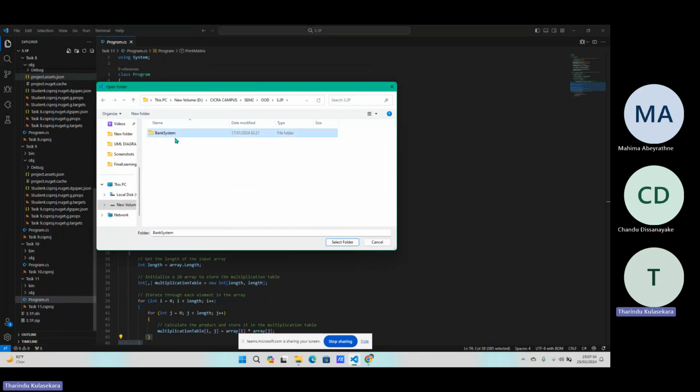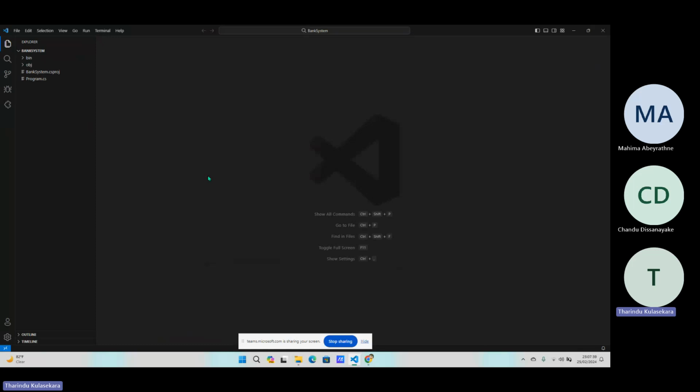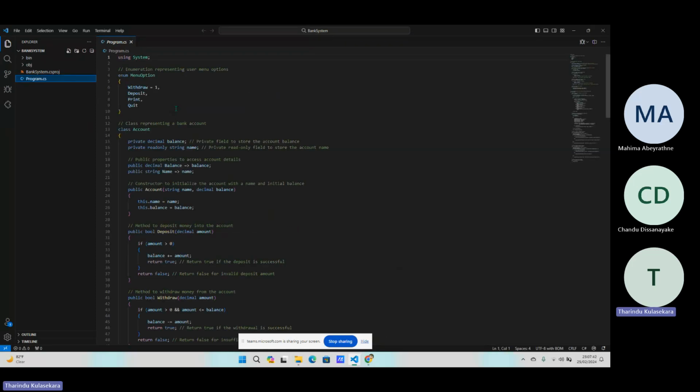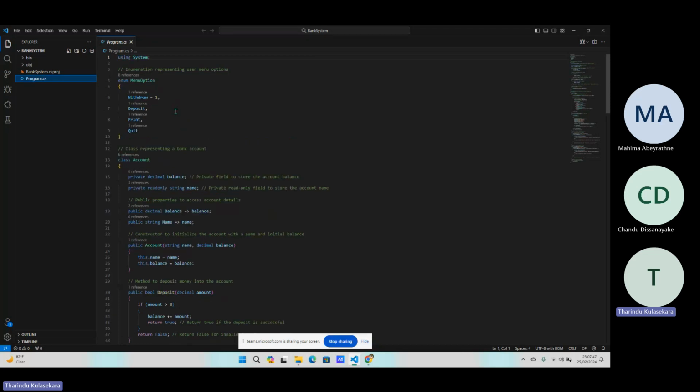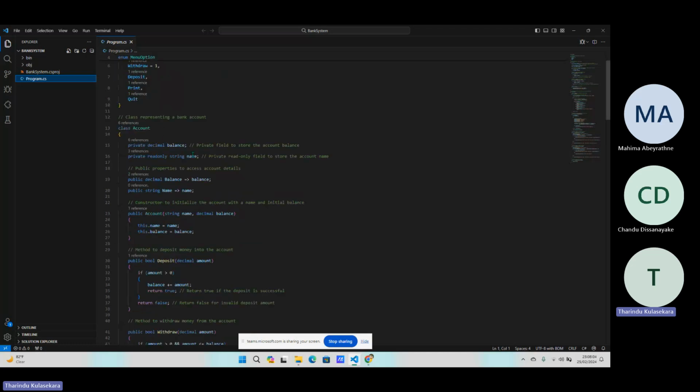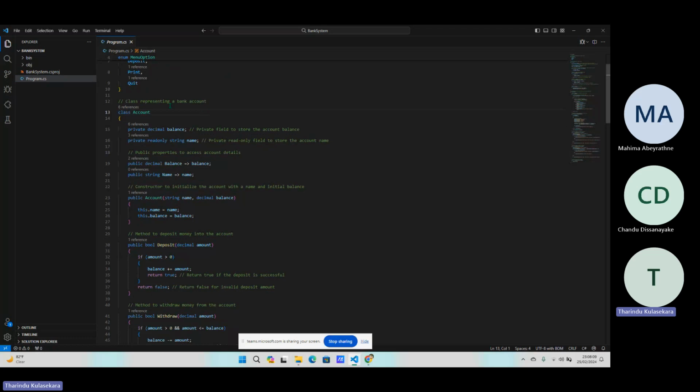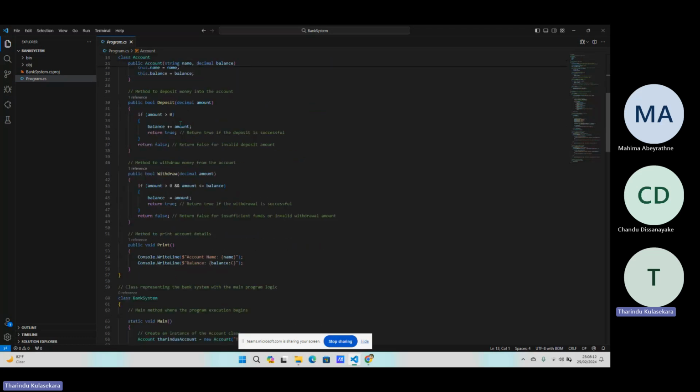All right. So this is the second part of the bank system, 3.2. In this program, we have a class, an enumeration, and user menu options. Actually, what we have done here is we added menu options to our bank system: withdraw, deposit, print, and quit. As I'm showing here, this class is the bank account, and as part of your bank system, I put the methods.